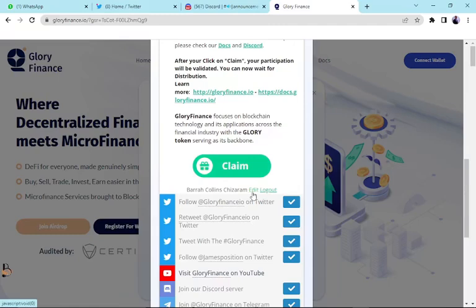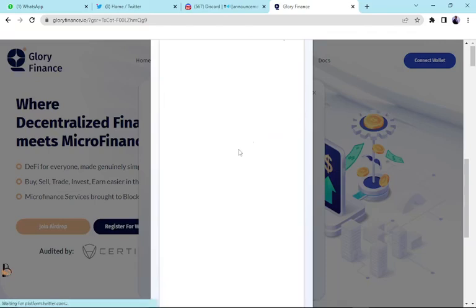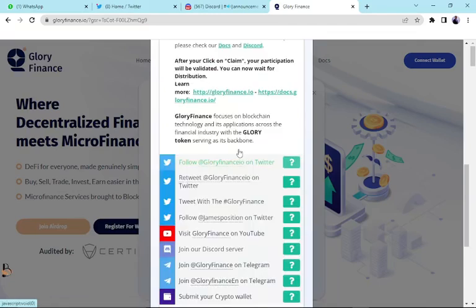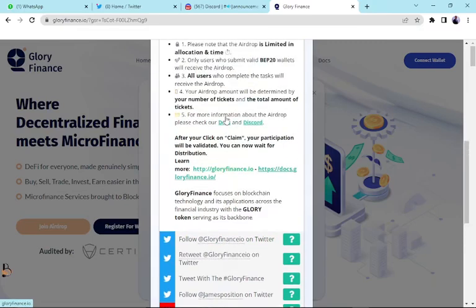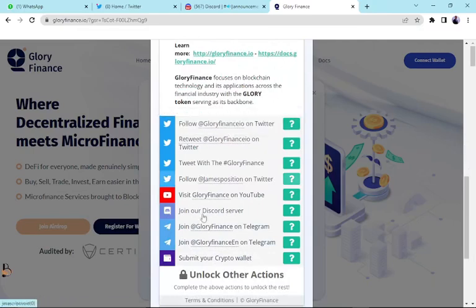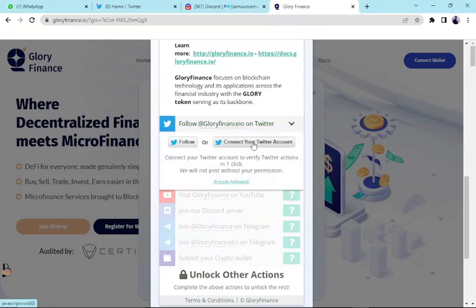So let's log out. Let me log out from this. For you, it will not be logged in. We normally use our Twitter account to log in. So I'll come here and click. They'll tell me connect your Twitter account. So I'll click on connect my Twitter account.